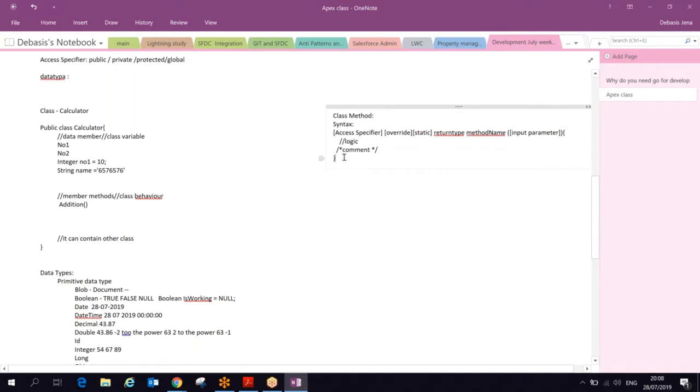Let's understand what the access specifier is going to be. Tell me what kind of access specifier it can contain. It can be public, private, protected. Global will go as a class specifier; it will not come to the method. If the class is global, by default it's global, and you can also define global, but we always go with the class specifier. You can define public, private, protected, global, anything.